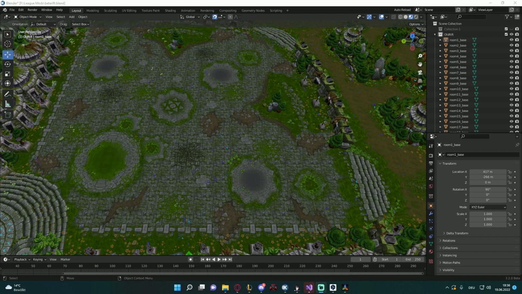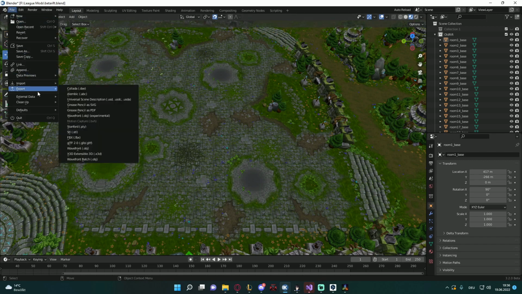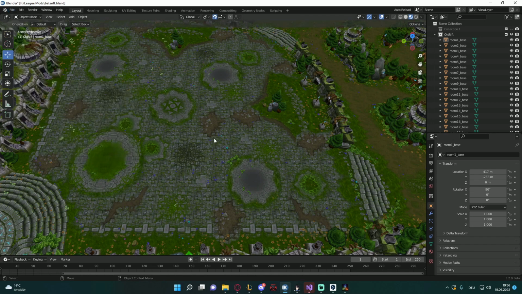So first of all, what you need is Blender. Blender is important because we need the batch export option for Blender. We need to export the objects as a batch. I will put the link into the description for this one.